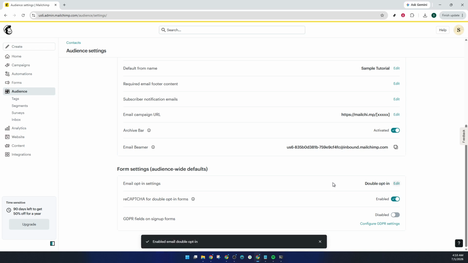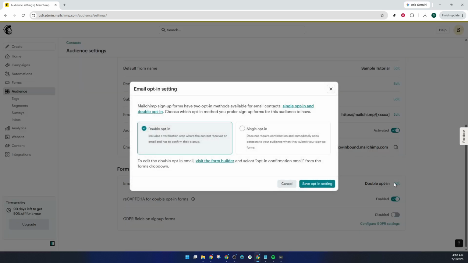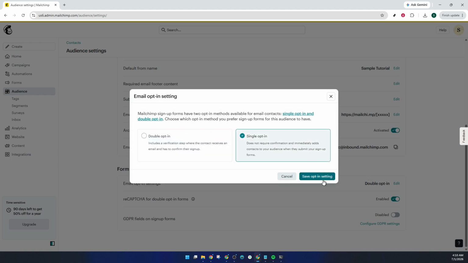This step is crucial to ensure your changes take effect. If you decide you want to disable double opt-in later, simply click on Edit again. It's totally normal if this takes a moment. We all learn at our own pace. Next, select the Single Opt-in option. This allows subscribers to join your list without needing to confirm their email address, making the process quicker for them. Finally, click on Save Opt-in Setting once more to finalize your changes.